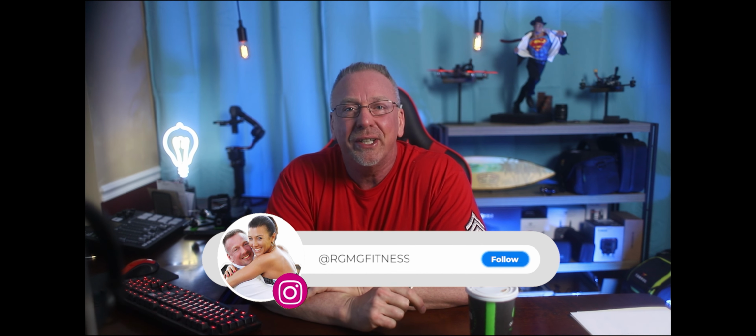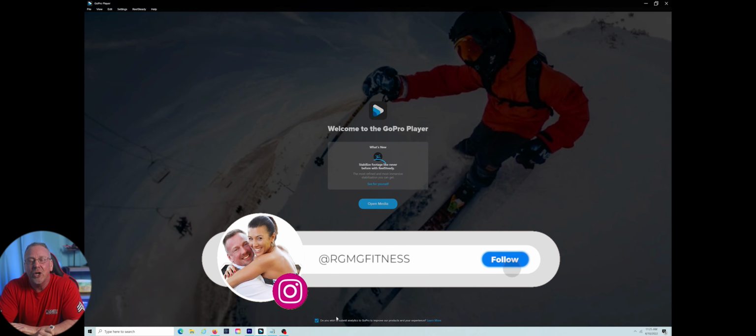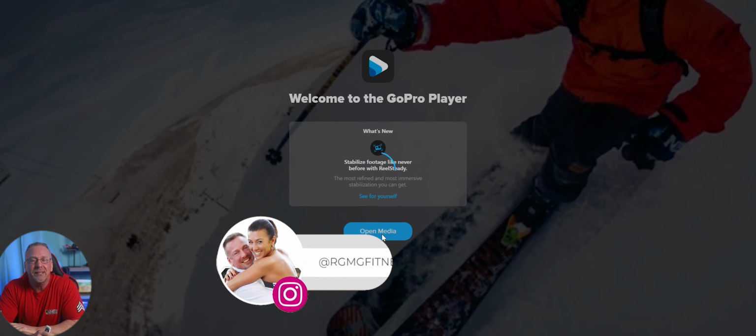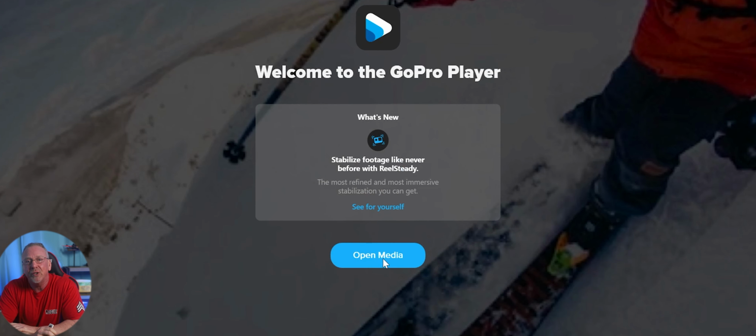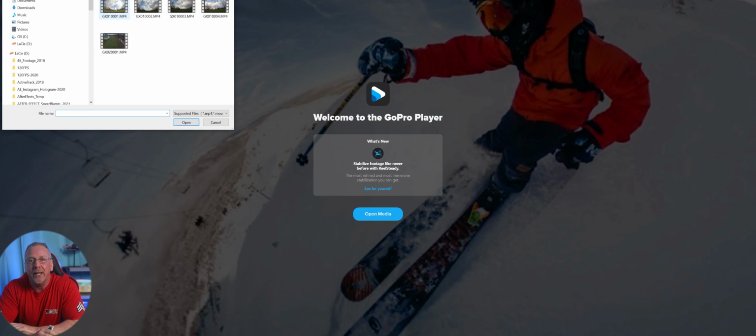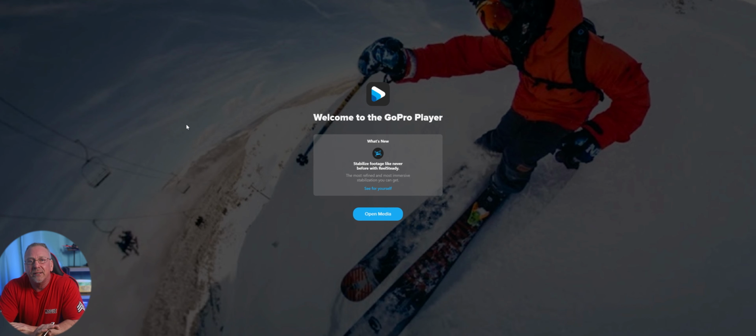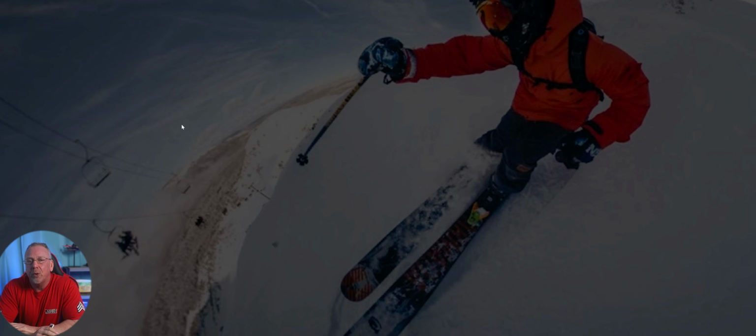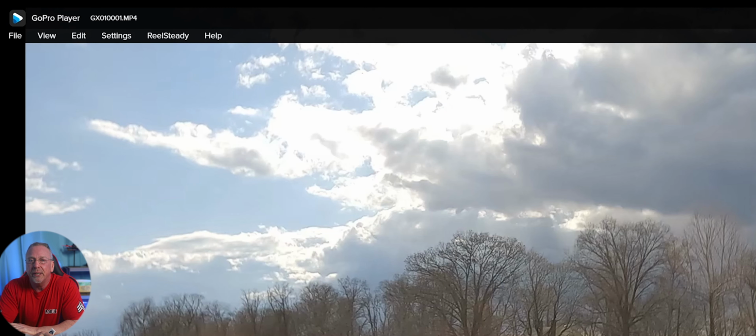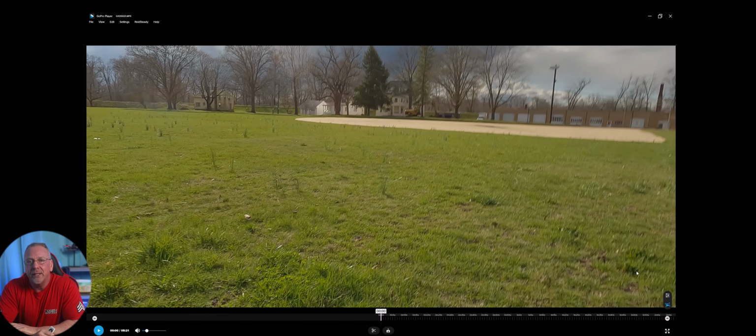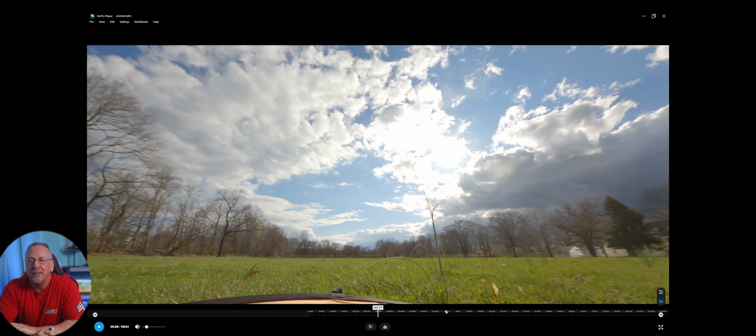I'm Ron. Obviously, you're here to find out more about ReelSteady Go 2.0, which officially released this past Friday, or officially, I guess it's still called ReelSteady. It's no longer a standalone app, which we're all used to. Now, it's part of the GoPro Player desktop app, as shown here.